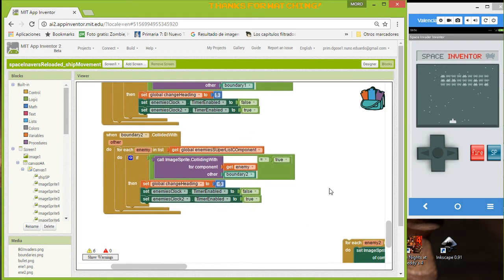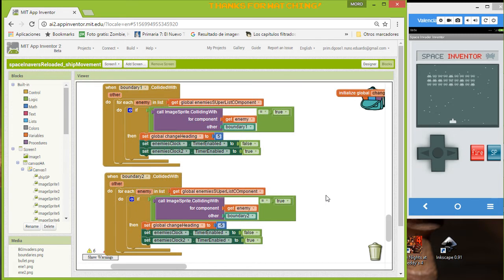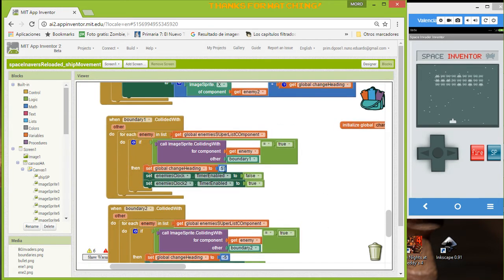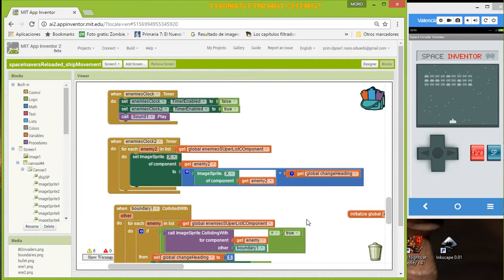So enemies clock passes to enemies 2, and I guess it moves better, less slow than before. So now also you can change the speed, based on the heading and also the clock. Okay, so if you change the clock, it will be slower or not. So now I guess that's okay.